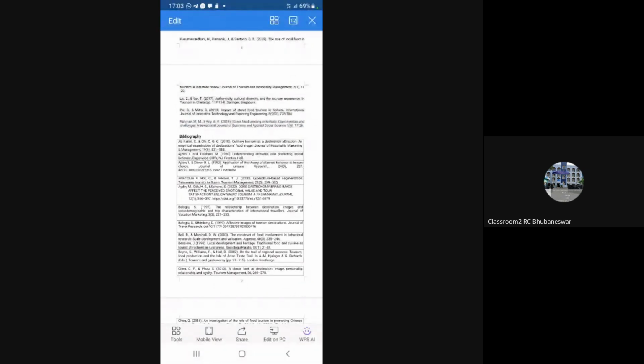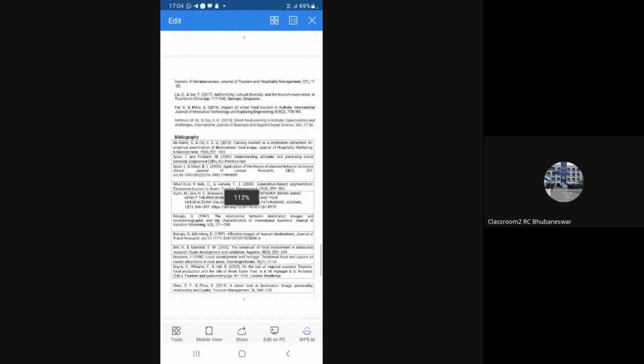So APA means American Psychological Association. So you have to write, first, the name. See, I'm just showing you here. The name of the authors, Pan is Mitra. Then the year. Then it's mentioned here, 'Impact of Street Food Tourism in Kolkata.' That is the name of the topic.